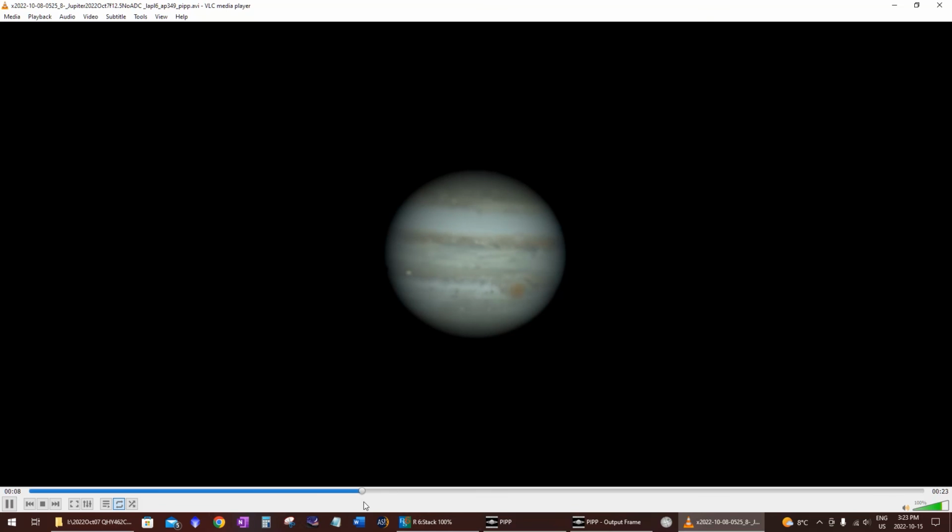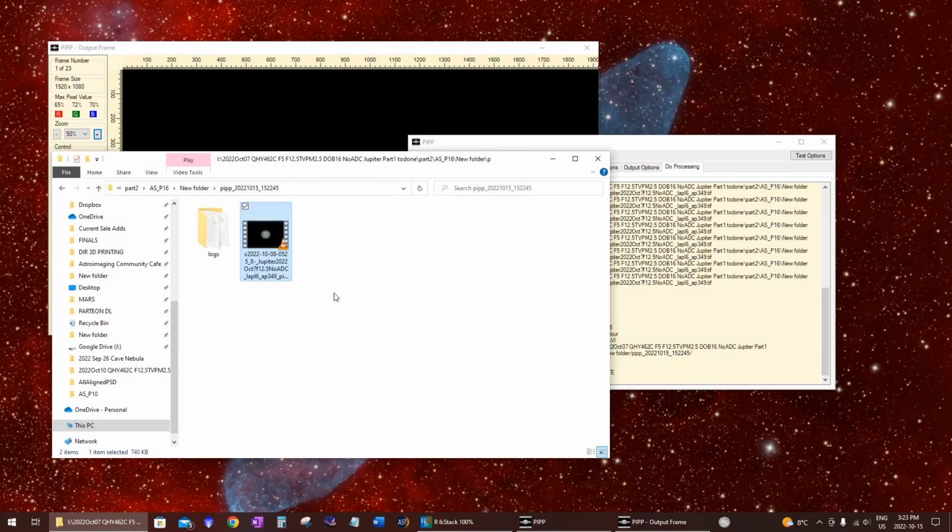And as you can see, PIPP is repeating that a few times. So you can see the moon Io and its shadow going over the surface of Jupiter. And you can see some detail in the cloud bands. You can see the great red spot. So that's all there is to it. And now you can post this video on YouTube, or you can send it to your friends or family over email, or whatever method you prefer.